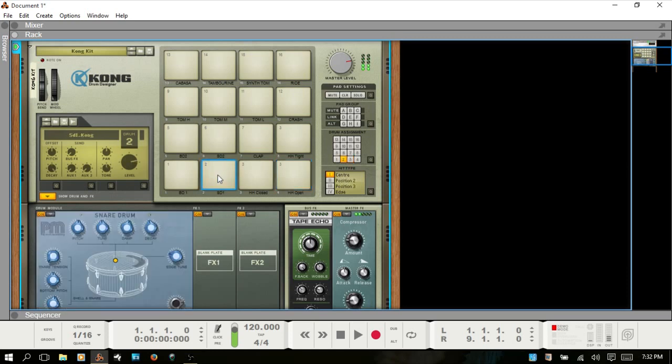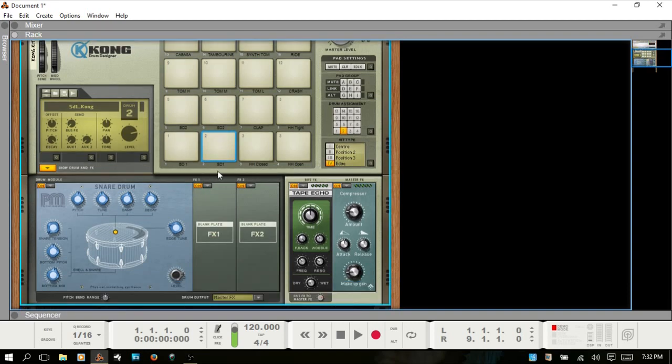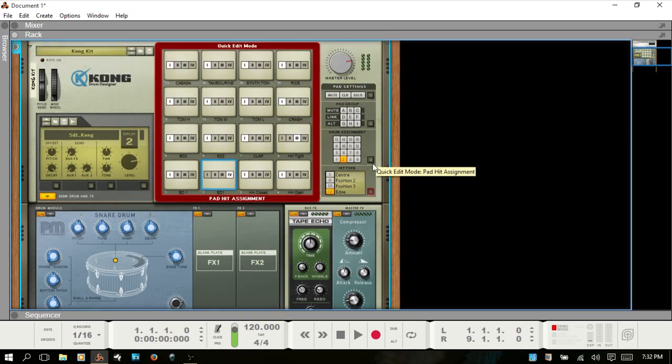So if I go to the snare here, you see our hit type, then this is based on the position of the snare drum, this physically modeled snare drum. So we're playing center now. I can choose position 2, 3, and edge. And again, you have the quick edit mode for changing the hit type of any of the 16 pads.